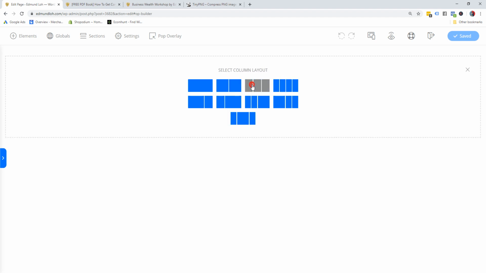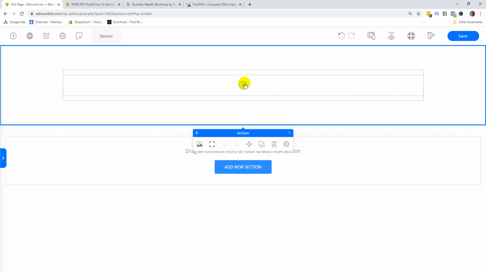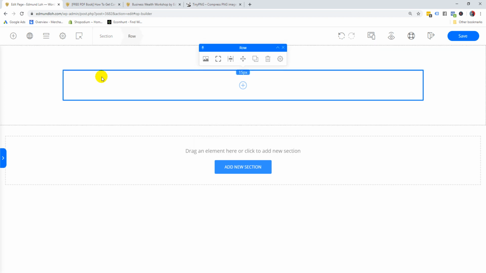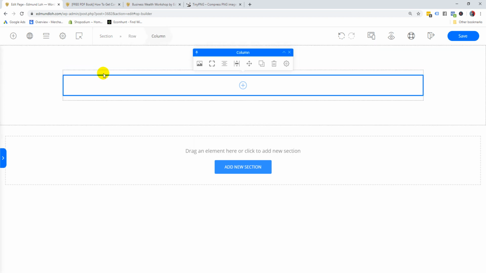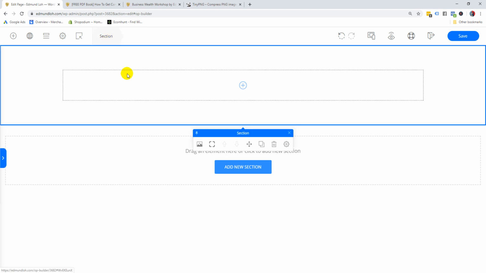So let's click on add new section, and they already ask you to choose your column layout. So for simplicity's sake, again, let's just choose the simple one column layout, all right? So what's happened here is that now we have an entire section. We've got a row here, and then we have a column. So how do we know what we are selecting right now? If you look at the top here, this is an indicator of where you're at right now, if you're selecting the column or on a row level or a section level.